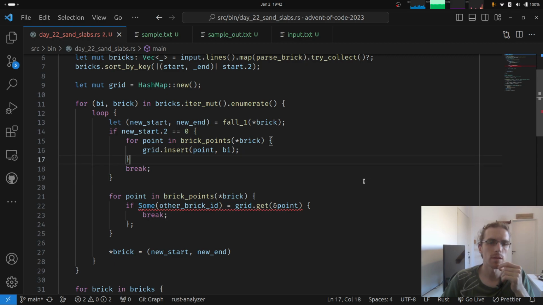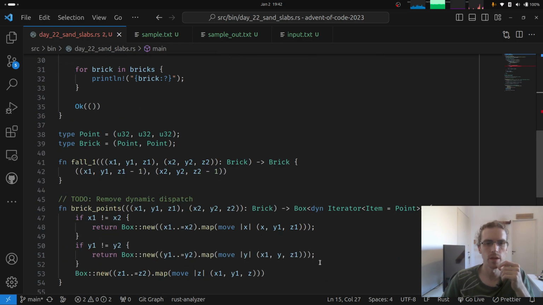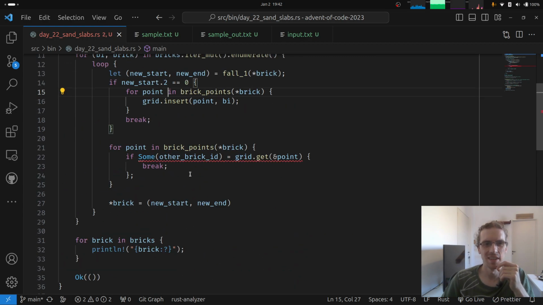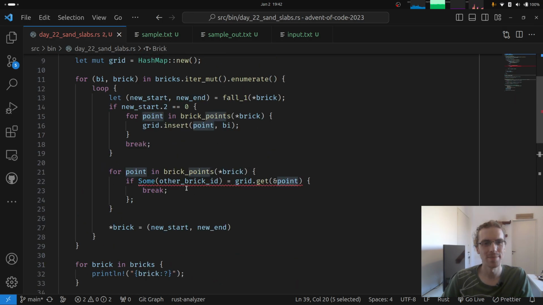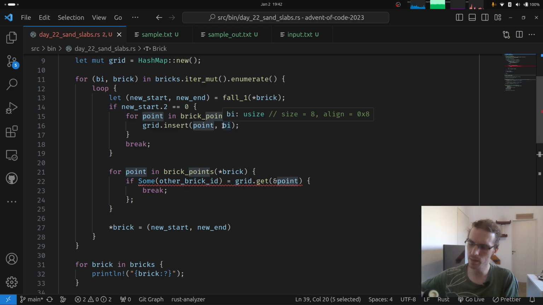But okay, let's think about this. Breakpoints. Maybe breakpoints could just give me back a vector, and that will simplify things instead of this stupid dynamic dispatch. Maybe the bricks themselves could be, I don't know why I modeled the bricks like this. They could have been a vector of points, that would have been simpler, I think, and just modify the points. Why did I do this? Anyway, I think that would make things simpler, but let's try to get to the part 1 solution first.